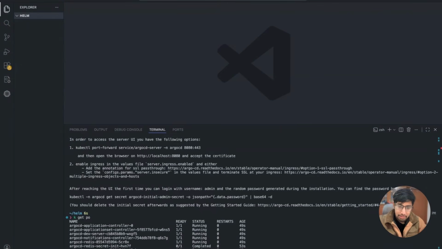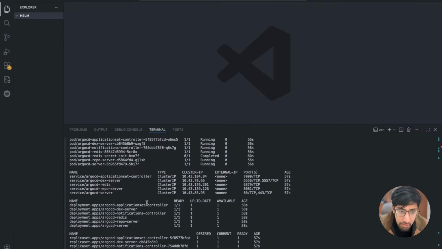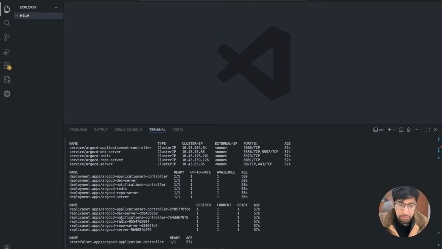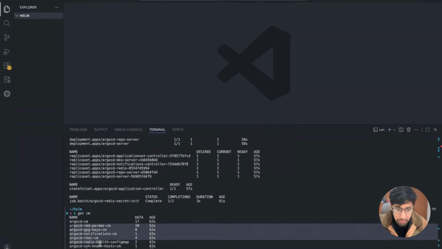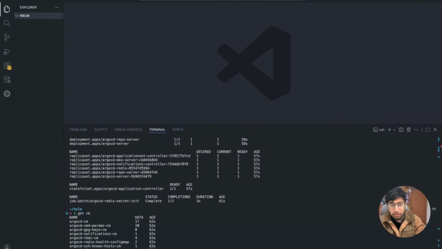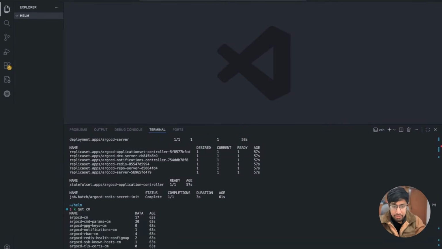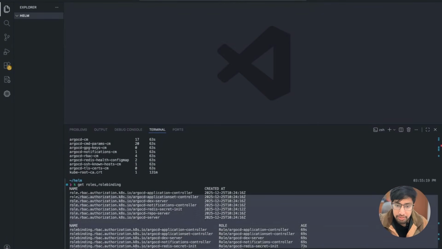kubectl get pods. You can see everything is running well. If I run kubectl get all, you see all these components that were installed. If I list all the config maps that were installed, you can see all these config maps. If you see all the roles and role bindings, you see all these roles getting created.